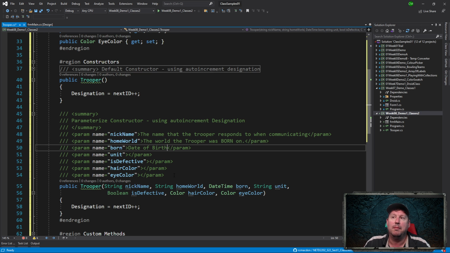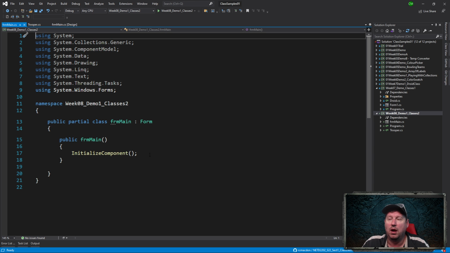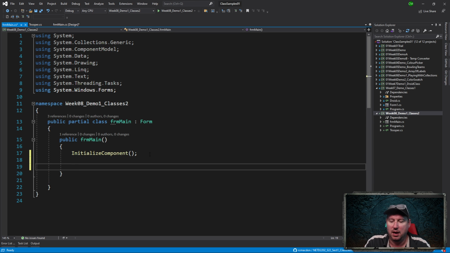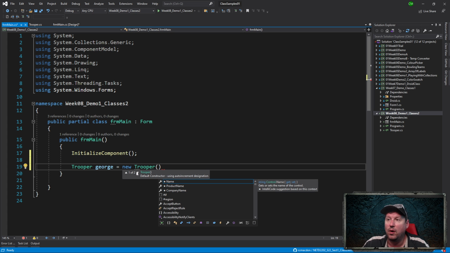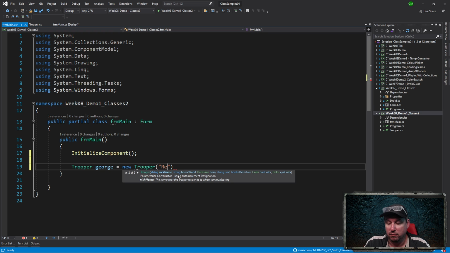And where that's going to come in handy is if I go ahead into the main form here and go to view code. I'll just put some code in here. I'll say trooper George equals new trooper. And then when I do this, I can go ahead and use the parameterized thing. And you can see here through the IntelliSense that the nickname is the name that the trooper responds to when communicating. So I'll say, okay, Rex.